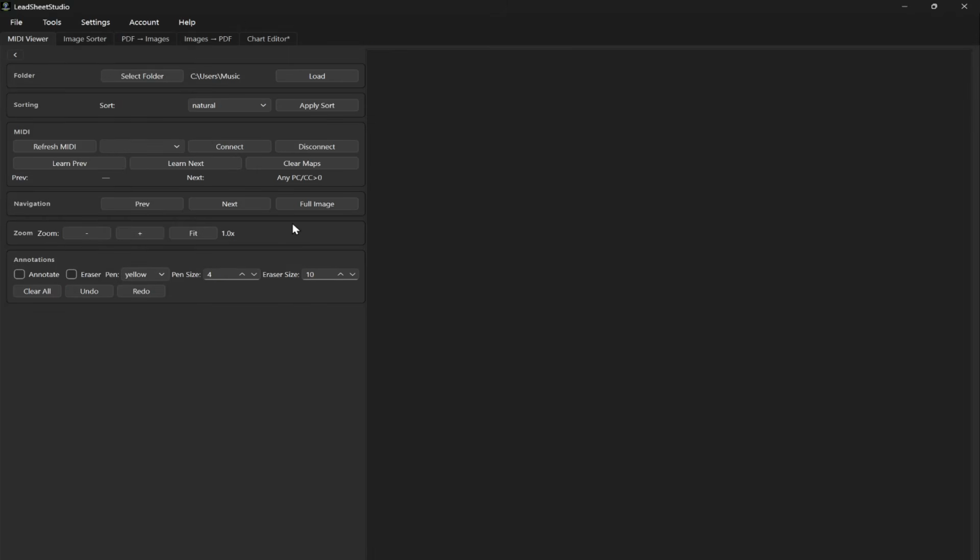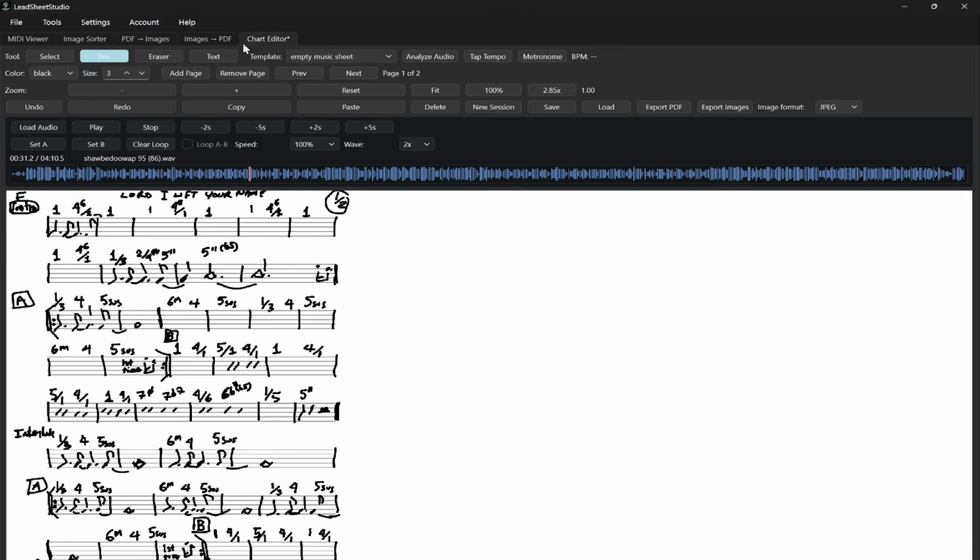Today, I'm going to show you how to use the fifth tab in LeadSheetStudio. This is the chart editor. This tab is where you create charts from scratch, write directly on templates, add text and cues, and even transcribe while listening to audio in the same window.